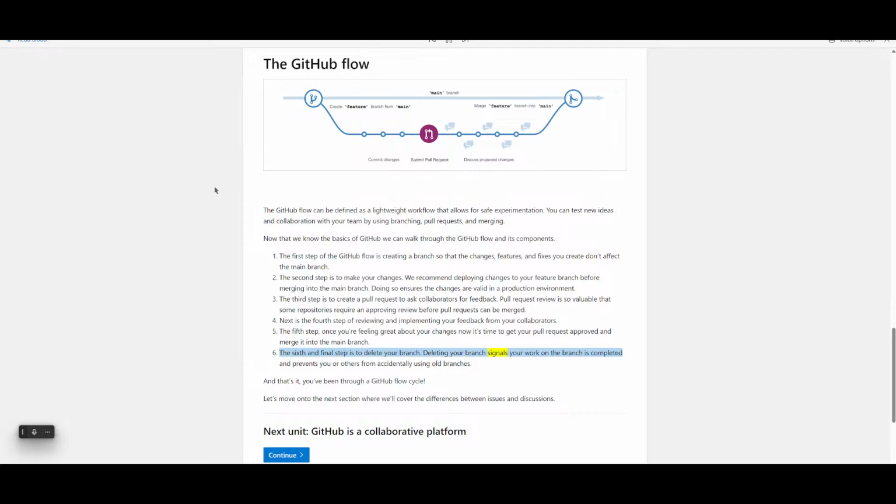Deleting your branch signals your work on the branch is completed and prevents you or others from accidentally using old branches. And that's it, you've been through a GitHub flow cycle. Let's move on to the next section where we'll cover the differences between issues and discussions.